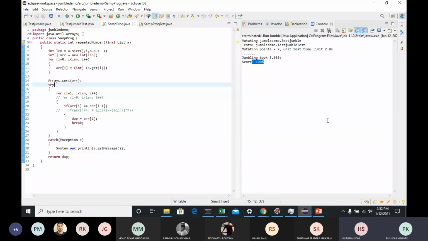Sir, the smallest duplicate item within the list. Sorry, your voice is not audible. Just speak louder. Sir, smallest duplicate item within the list. It's finding.